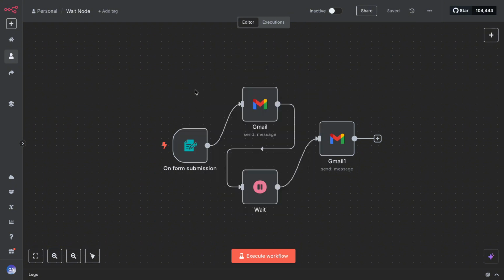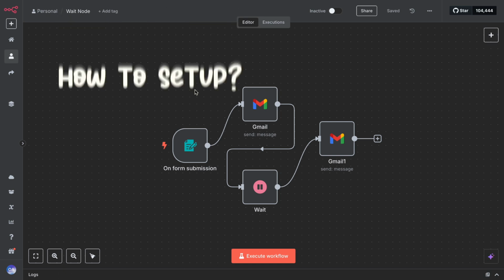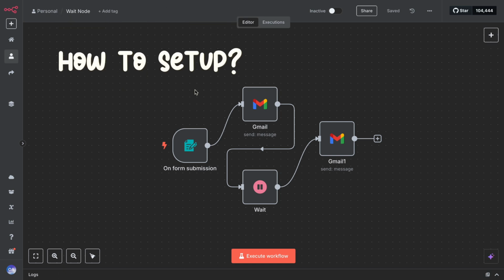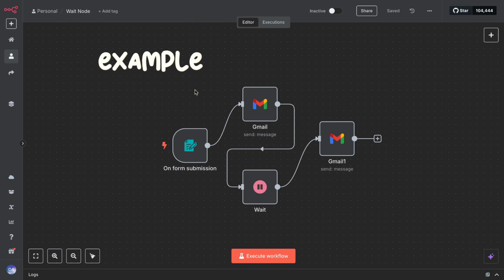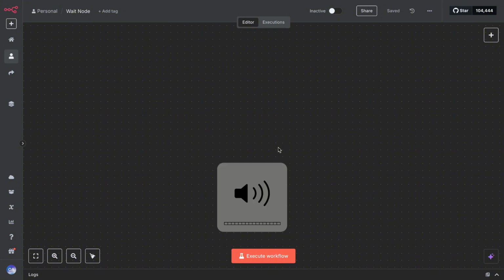We will break down exactly what the wait node can do with simple analogies, of course, show how to set it up step by step, and run through a basic example. By the end of this video, you will know how to make your workflow wait and why you might want to. Let's jump in and add some patience to our n8n workflows.